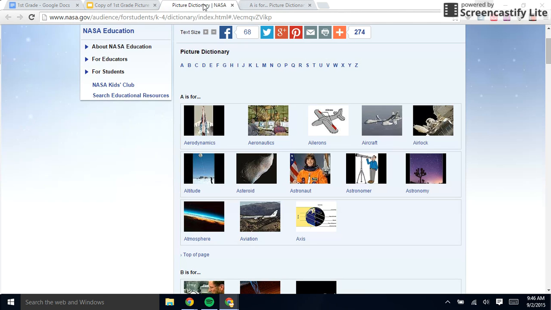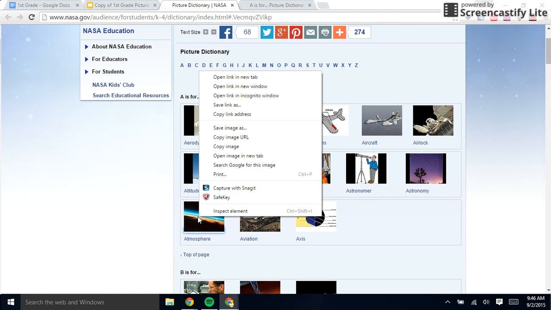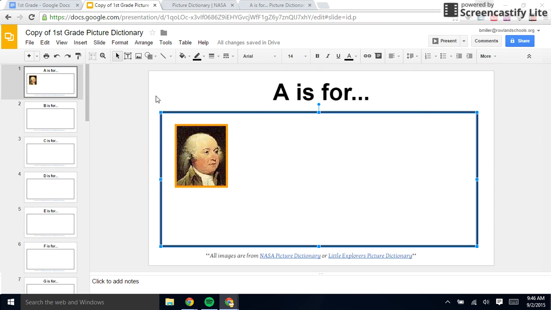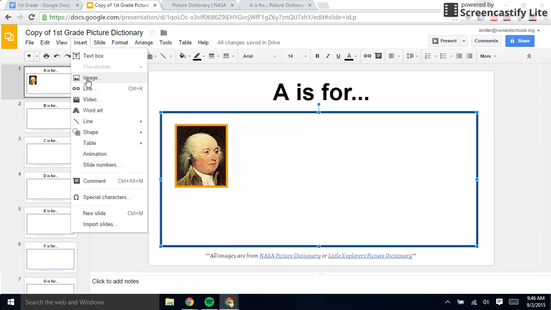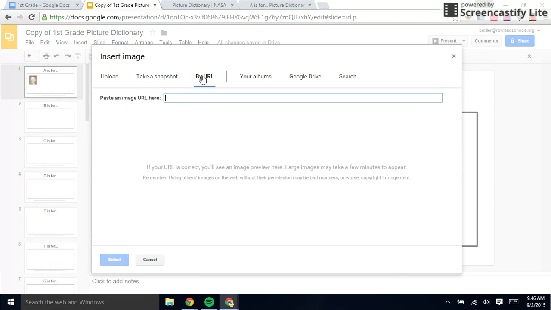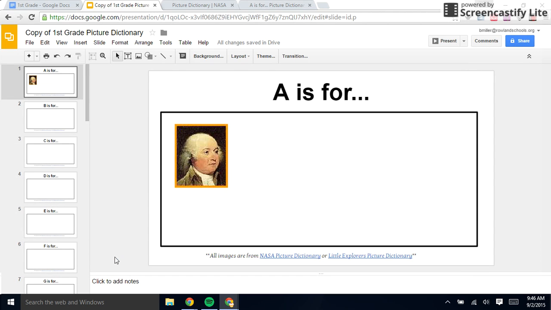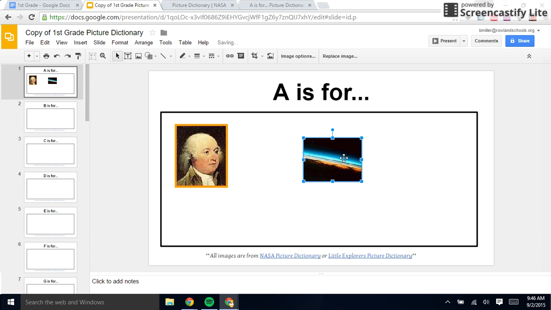I can go back now and say I want to pick a picture of the atmosphere. I'm going to do the same thing. I'm going to right click on it. I'm going to click copy image URL. I'm going to go back to my slides and insert image. Since I was just doing it by URL, that pops up first. I'm going to hit Control V to paste it in. There's the image. I'm going to select it, and there it is. Again, it's pretty small, so maybe I want to resize it.